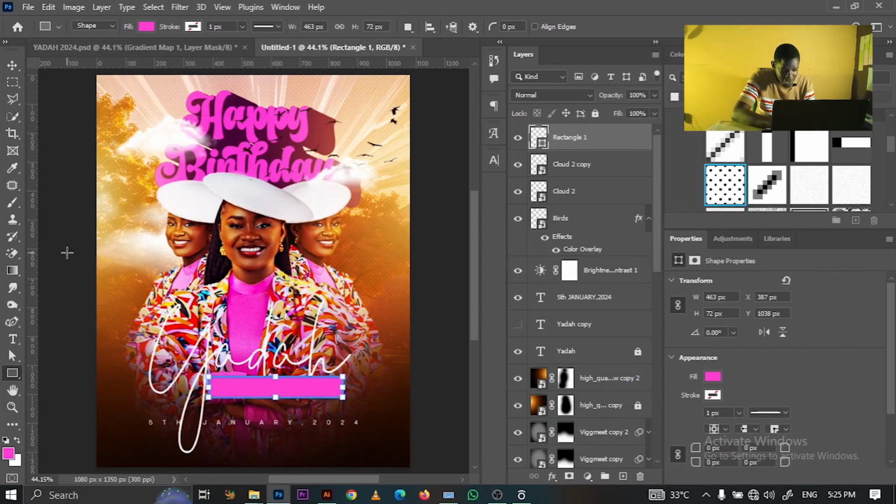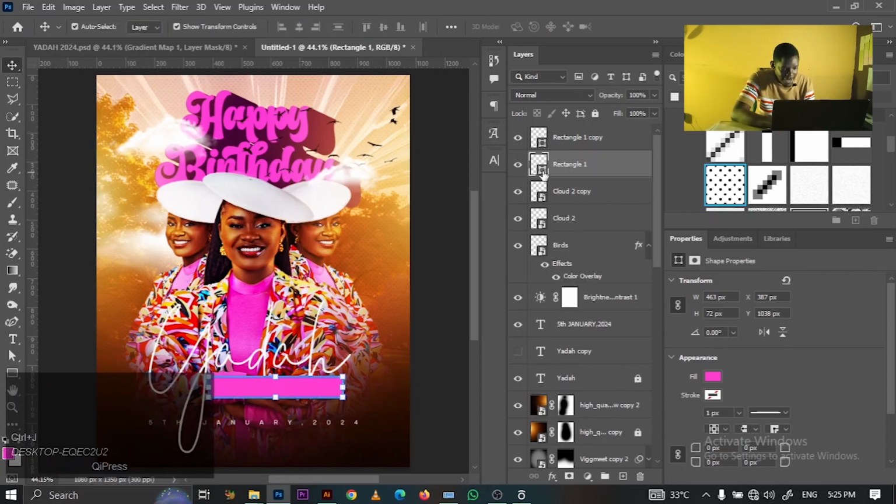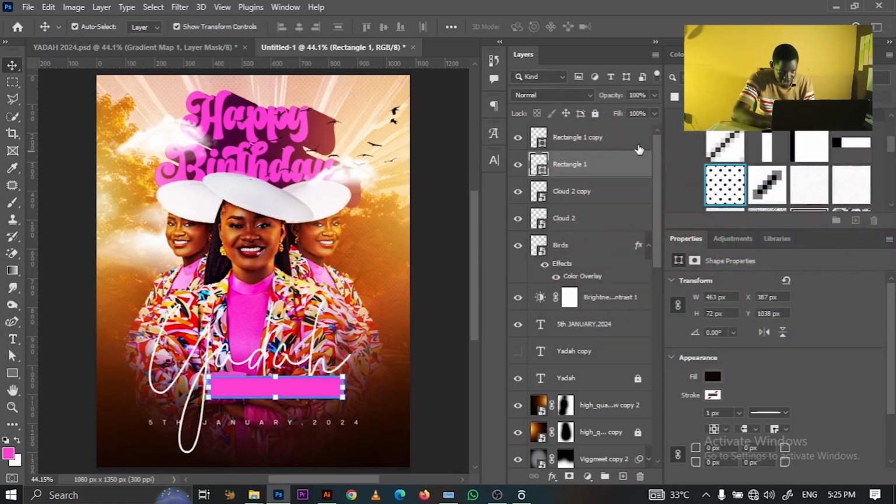All right, I'm going to duplicate this, and I'm going to add black. Click on this dark side here. I'm going to take this down. This is down already. I'm going to just move it a bit like this. Okay.